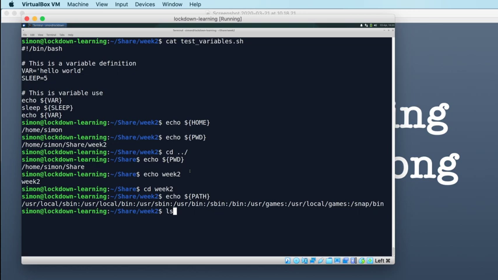So the first thing it will do is go into /usr/local/sbin and look for an executable called ls. And if it doesn't find one in there, then it will go into /usr/local/bin and look in there for an executable called ls. And if it doesn't find one in there, then it will go into /usr/sbin, and so on, until it finds the executable called ls.